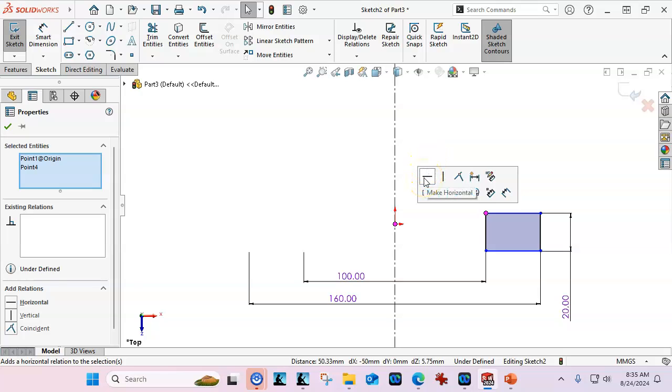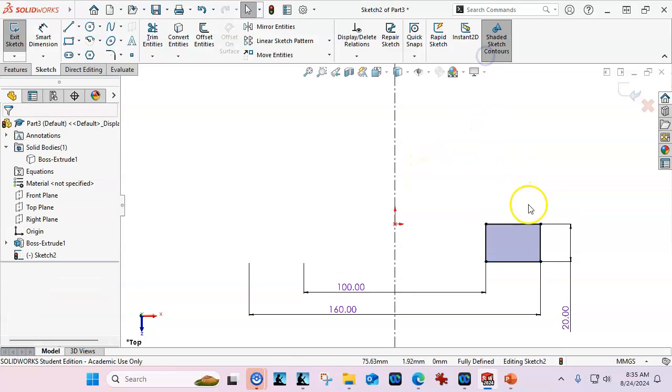So since I'm in that one, I'll go ahead and make it horizontal. But a line and the origin would be coincident, and if there were other lines, then they could be collinear or tangent to if it was a circle or something. So different relations depending on your selection criteria.